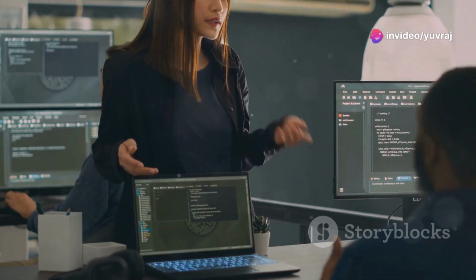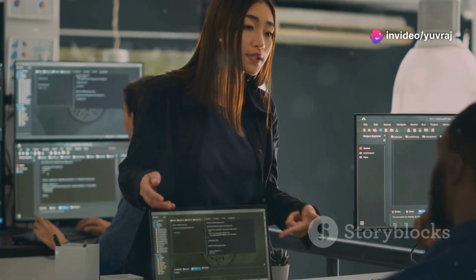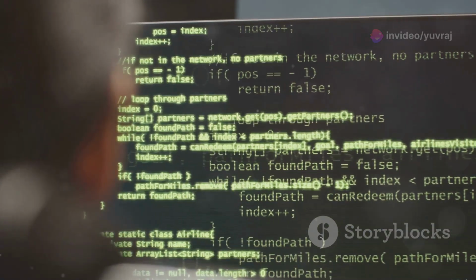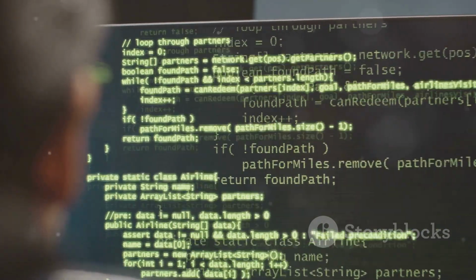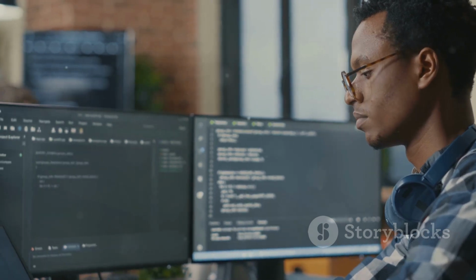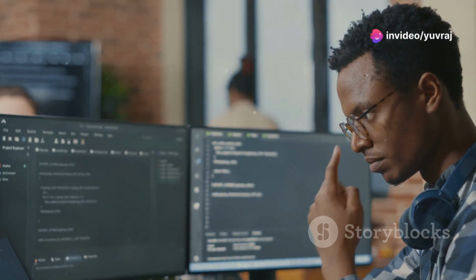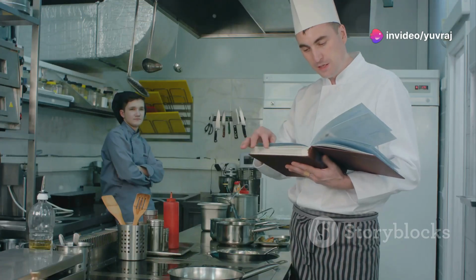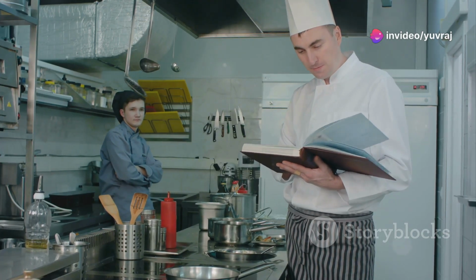In the world of software development, we often encounter similar problems. Design patterns offer elegant solutions to these recurring challenges. They provide proven blueprints for structuring our code, making it more efficient, reusable, and maintainable. Think of them as time-tested recipes for building better software.